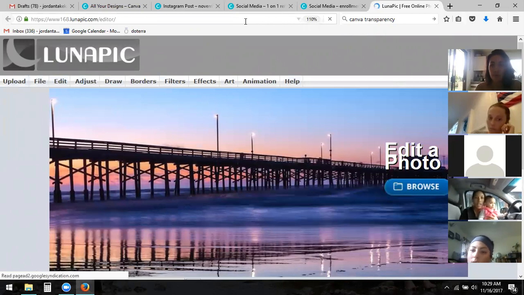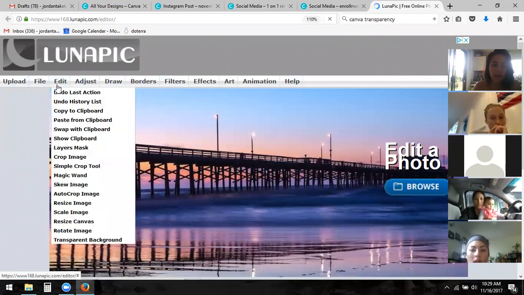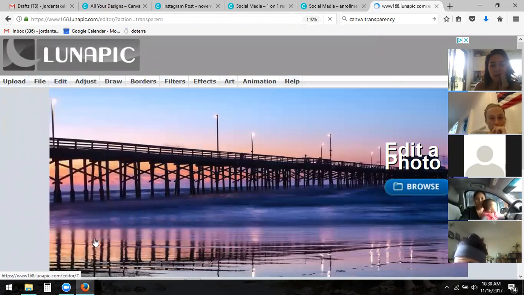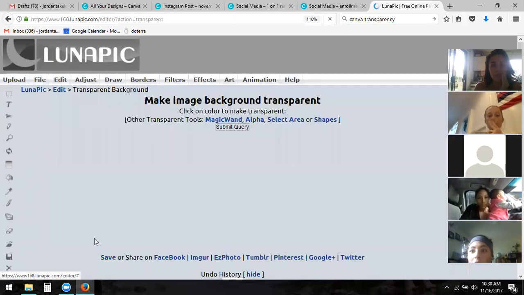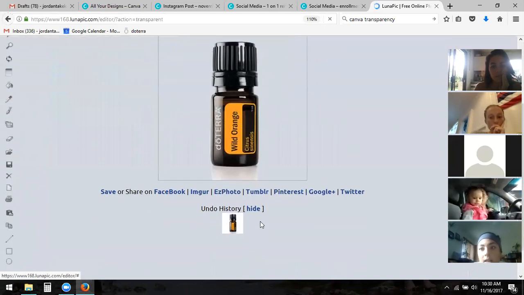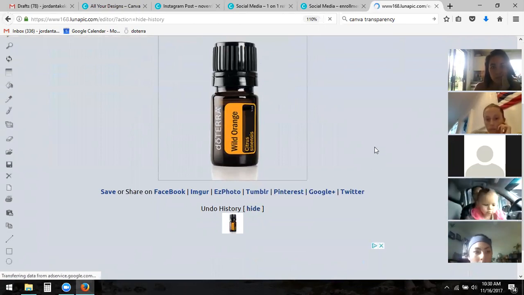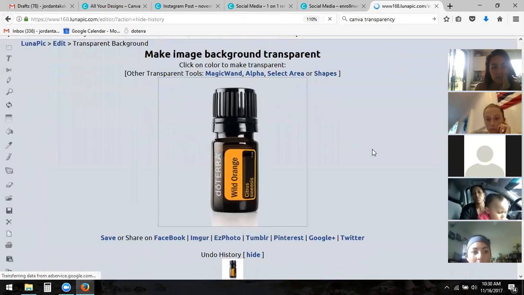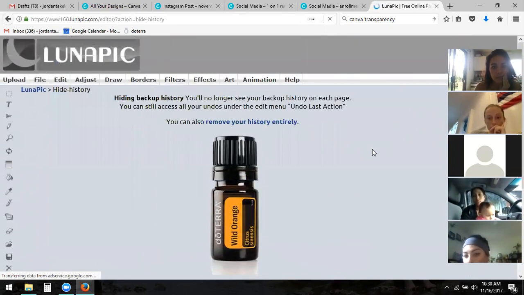So once you guys are here, you're going to go to Edit. All the way down on the bottom it says Transparent Background. Click on that. So Edit, Transparent Background. Shoot. Okay, you shouldn't see this. I did it earlier. Lunapic, yeah, lunapic.com.